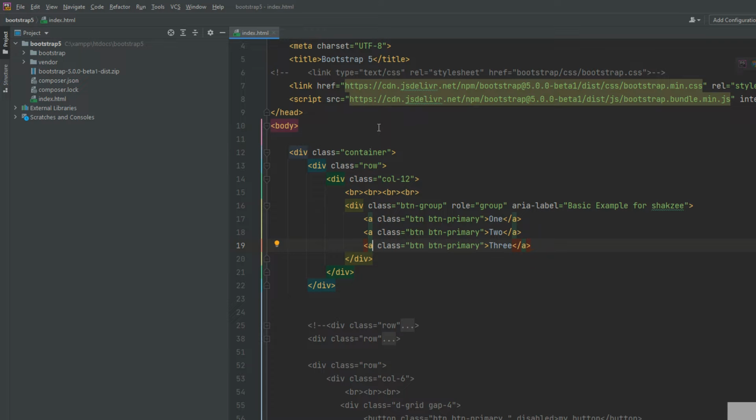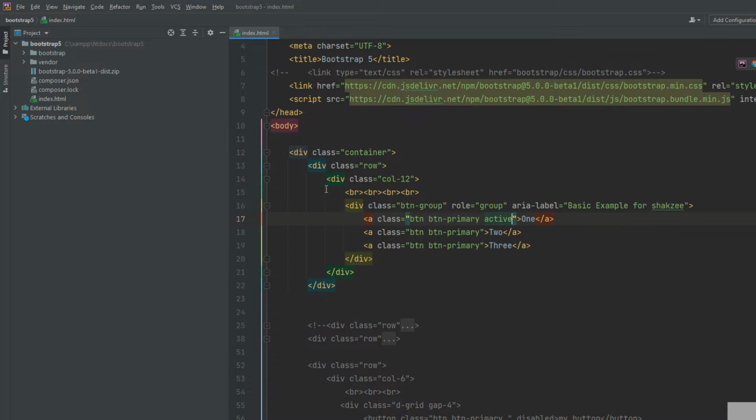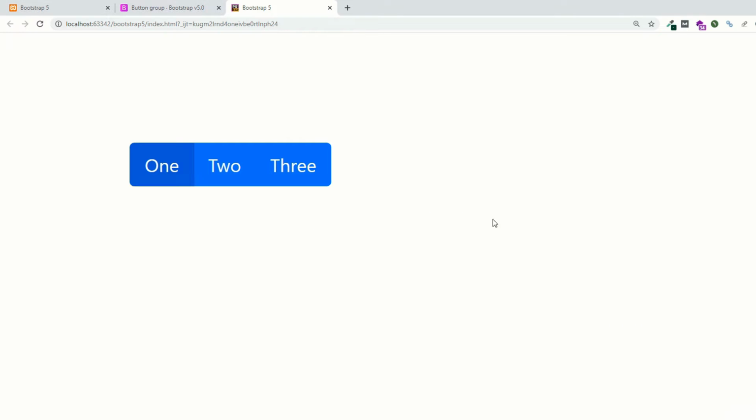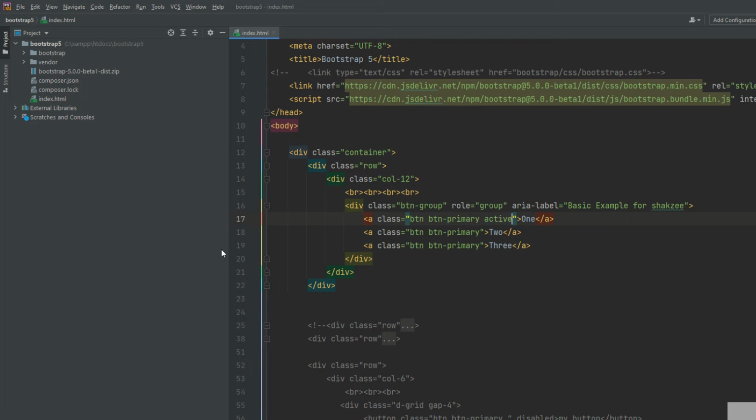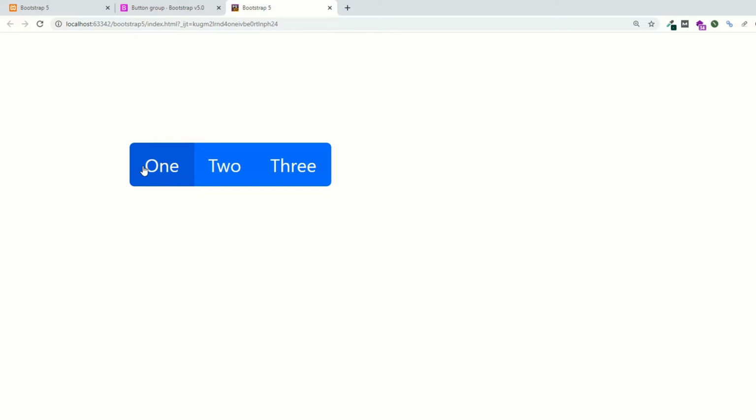Okay, now this is the first example. Now the second example, just use the active class to activate the button. So these are the 3 buttons. Now as you can see, the first one is now activated. As you can see, without the active class, fine. If you use the active class, it's now active by default.